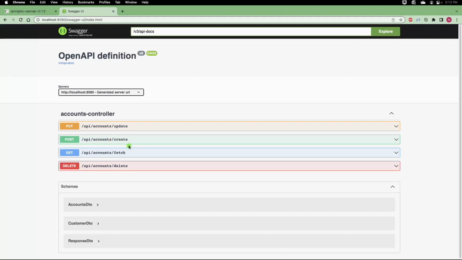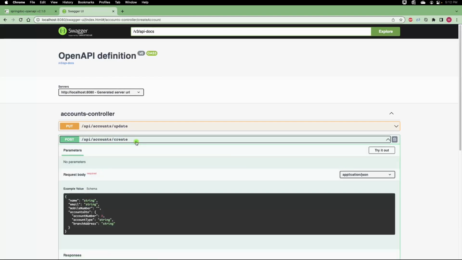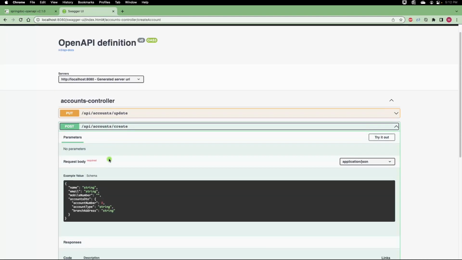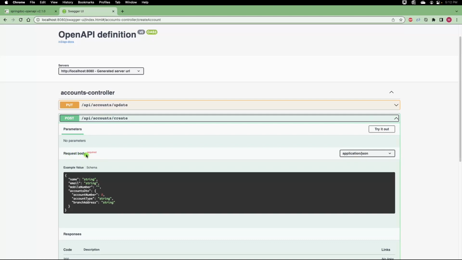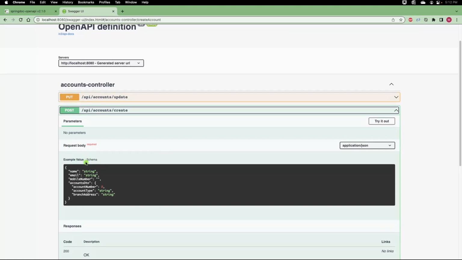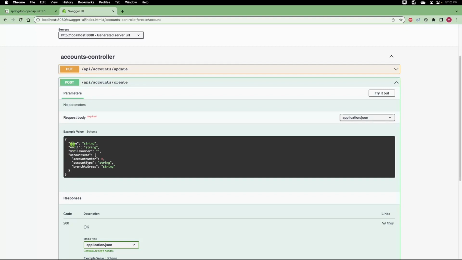Suppose as a UI developer or mobile developer who is trying to consume these REST APIs, if I want to understand what the request format and response format are for a particular REST API, I can click any of these APIs. For this create API, you can see this is how the request body I'm going to accept. Inside my request body, I'm accepting a JSON with the fields name, email, mobile number, and inside this JSON, I'm also going to have an embedded object with the name accountsDto, and inside that I have fields like account number, account type, and branch address.